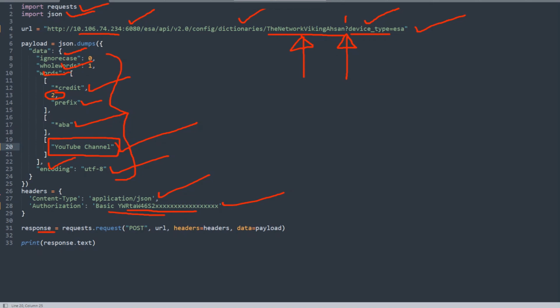Okay, and then I'm using the response variable, and I'm assigning the response that I get from the Cisco ESA to this variable. So I'm using post, right? Because you're sending data to the ESA. You can use put as well to send data to the ESA or any other appliance for that matter. Post is when you want to add a new item to the appliance or the device that you're sending the request to. So requests.request post, and then I'm mentioning the URL here, this URL.